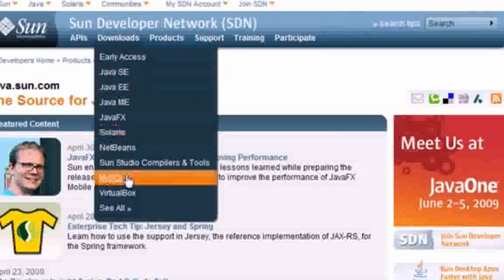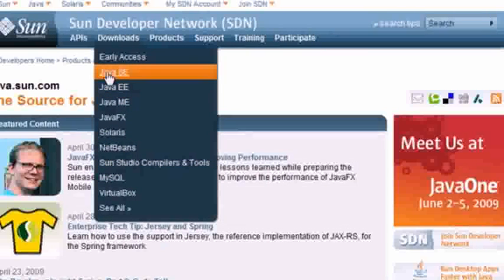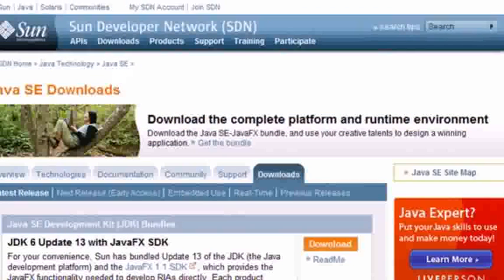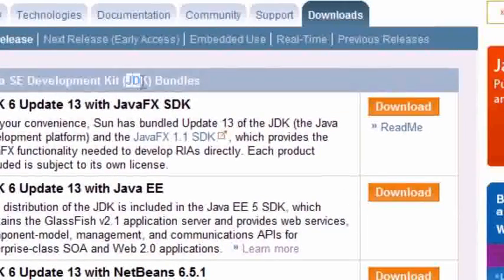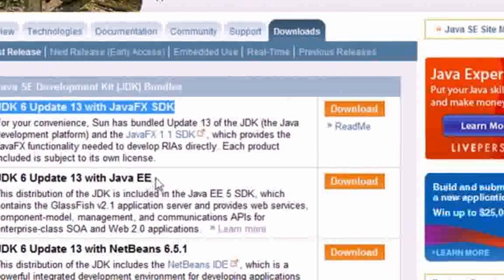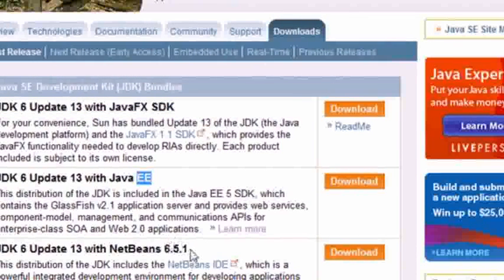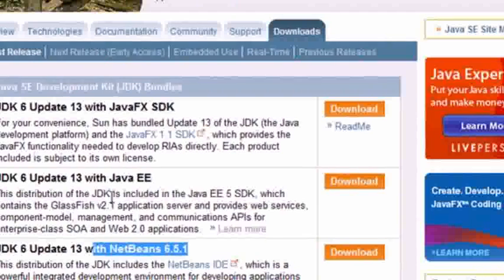You're going to want to go to the Java SE link, and this stands for Java Standard Edition. So go ahead and click that. And what we're looking for is something called the JDK, and this stands for Java Development Kit, so we can write and compile Java programs. Now we just want the top one, which is the standard one. This EE stands for Enterprise Edition. This NetBeans is something else. We don't want that. So just go ahead and find the standard basic edition and click download.